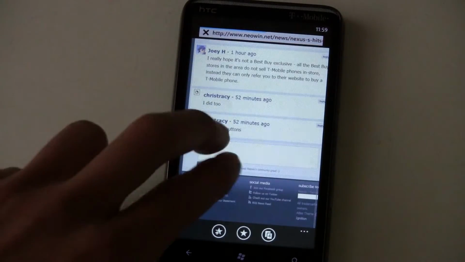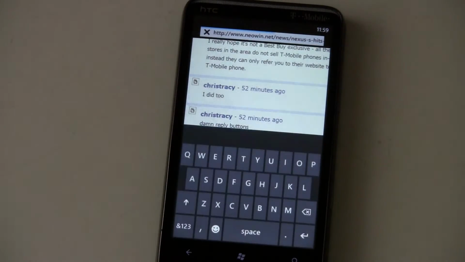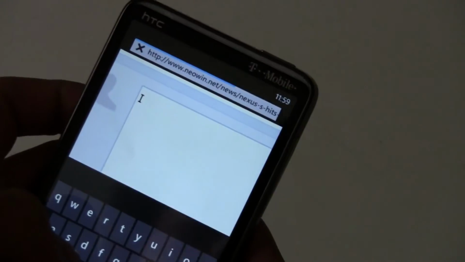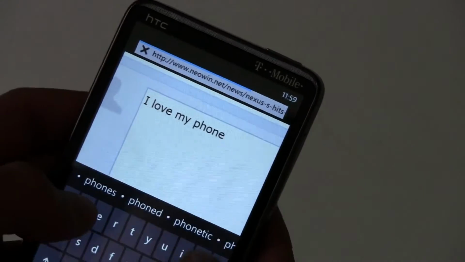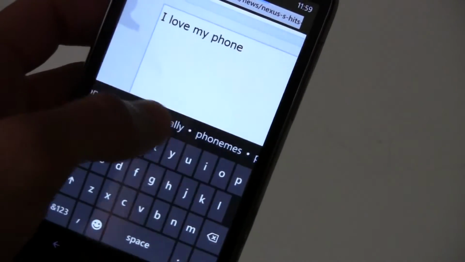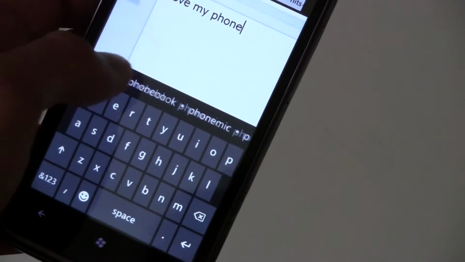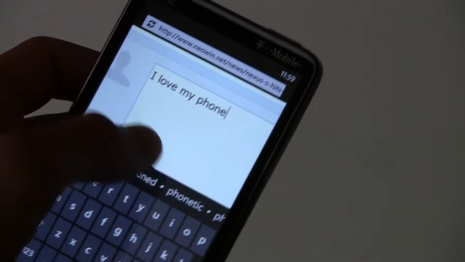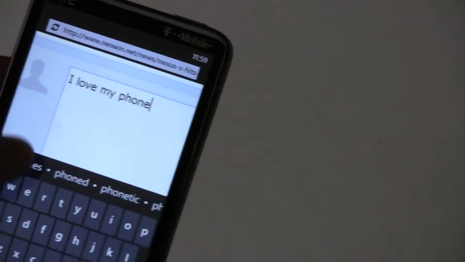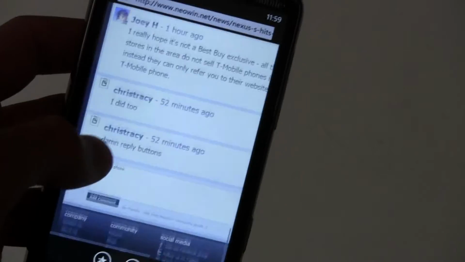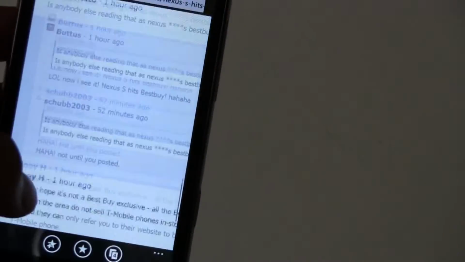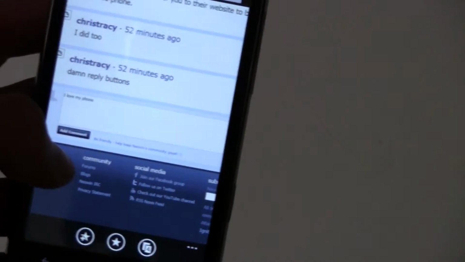Text entry, you just tap in there, and you can type out something, there we go, and you can have all your text suggestions and corrections right there. And when you're done, you can click the back button to close out the keyboard. You can add the comment, and it works just like it should.